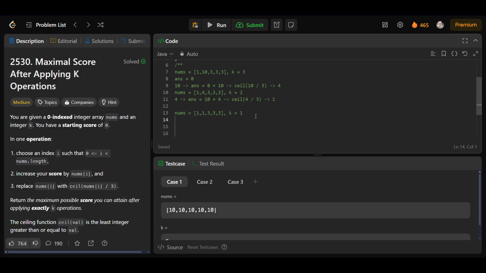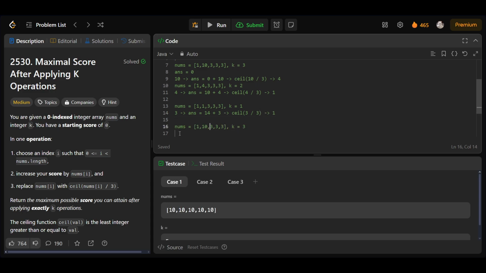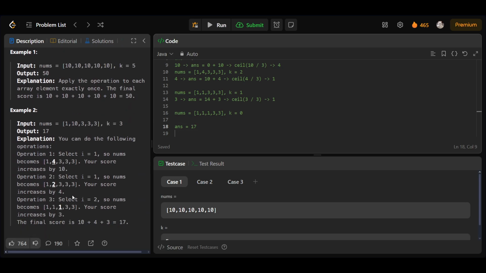Now we need to pick the maximum element again, that is any of the threes which we can pick. So we picked 3, so now the answer will be updated by 14 plus 3, and I'll update 3 by the ceil value of 3 by 3, which is 1. Now our k becomes 0, so I have to return my answer, and my answer is 17.